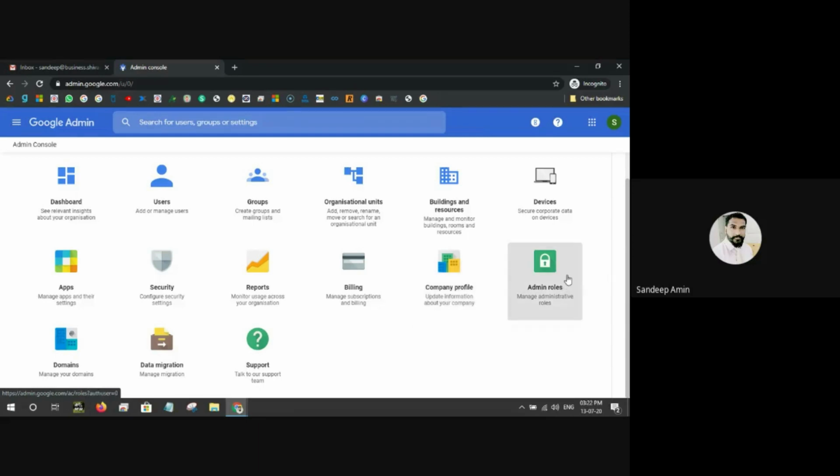Then you have admin roles. Now this is something which a super administrator will be able to do. The super administrator can define the access for administrators, in case he wants to delegate certain access from the admin console to some other users, so that can be done inside admin roles. Then you have domains. In case there are multiple domains, and the admin wants to manage both the domains under one admin console, if both are on G Suite, that can be done from this domain section. Then data migration.